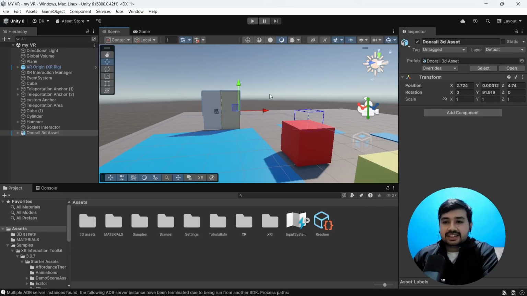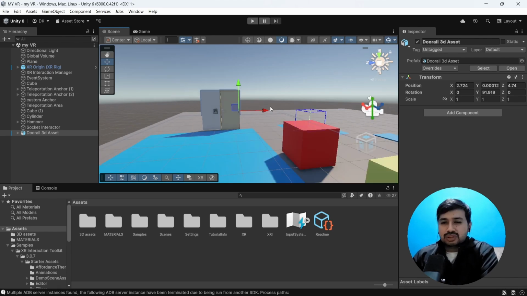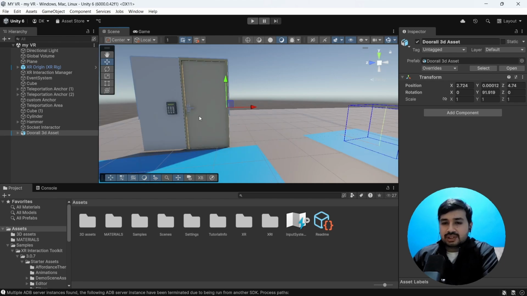Now we'll be adding three assets to our project, and I have provided a link to this door in the project description. You can find it there, and you can use your own as well, but you need to have one keypad and a door.